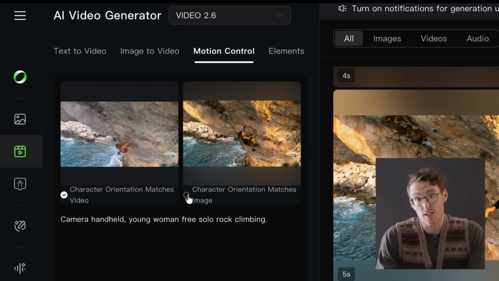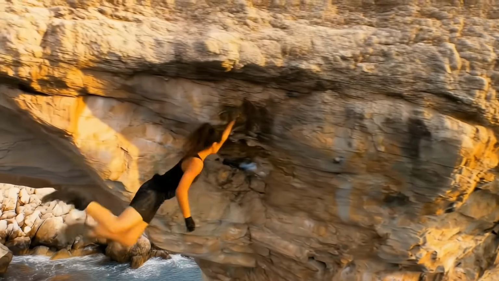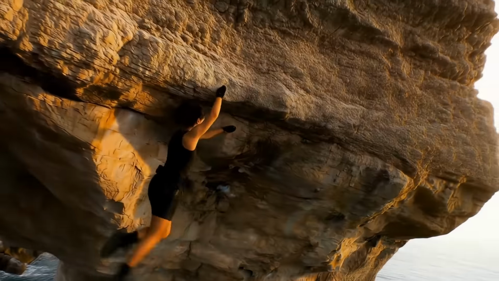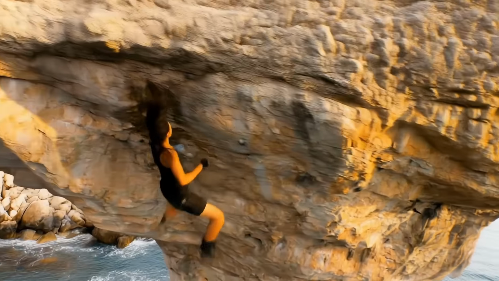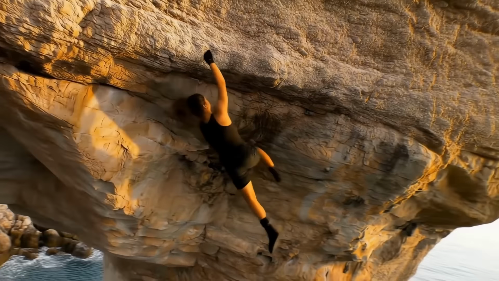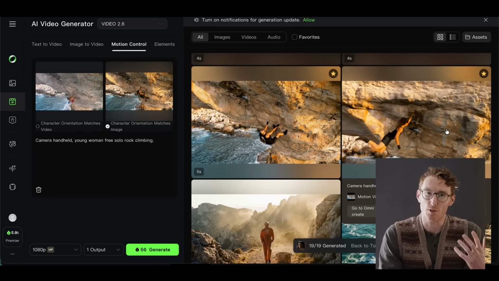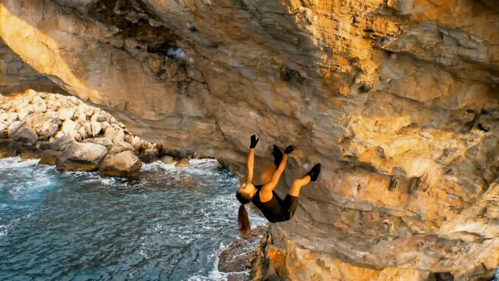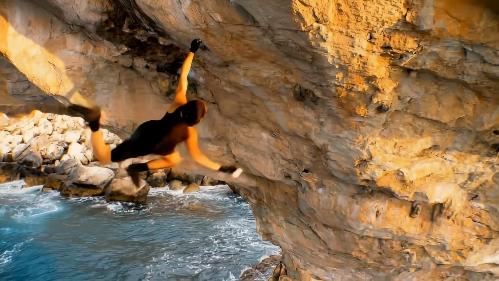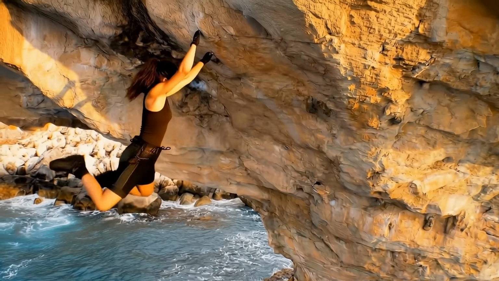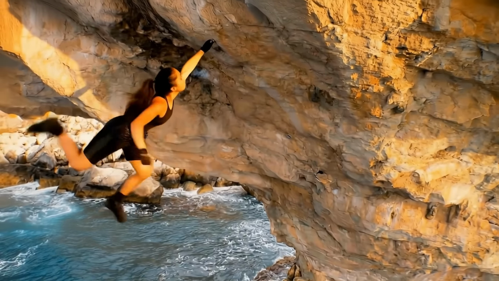Now, if you use character orientation matches image, this is the result that you get. Kling uses a very free interpretation of the scene. The camera's angle is not exactly what I was looking for. I mean, you might get lucky and get a good result, but I have seen that the quality is much better if you use character orientation matches video.